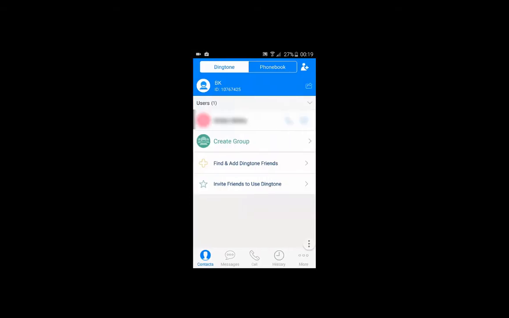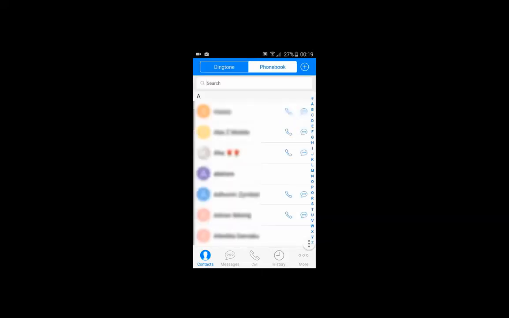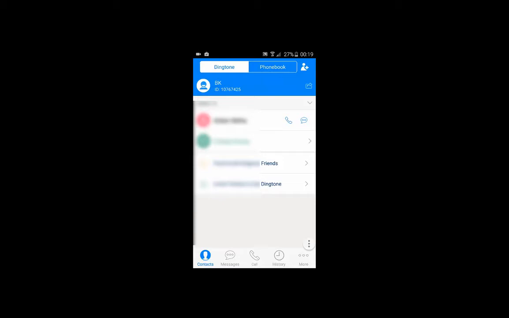These are its features. In the start you will get 10 credits free. The country you talk to is also up to 10 minutes. Wow, 10 minutes free call.